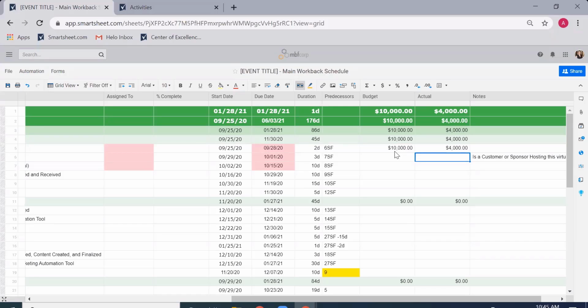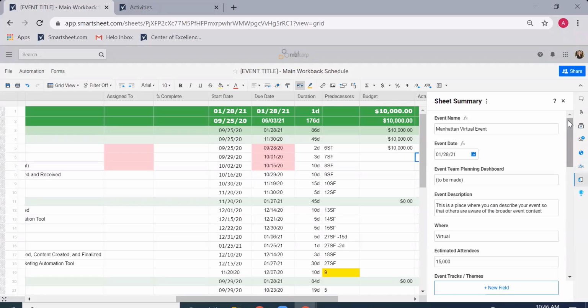I'm going to pause here just to make sure that everyone is working alongside me right now. And the next thing that we are going to do is we are going to come over to the right rail, and there is going to be a sheet summary. What's happening in this sheet summary is really cool. We're going to report on some of this, and we're going to pull out some specific information. I'm going to scroll down, and you can see Manhattan Virtual Event is already populated here because we rewrote that task name.